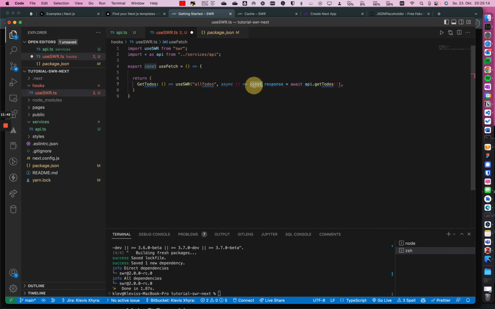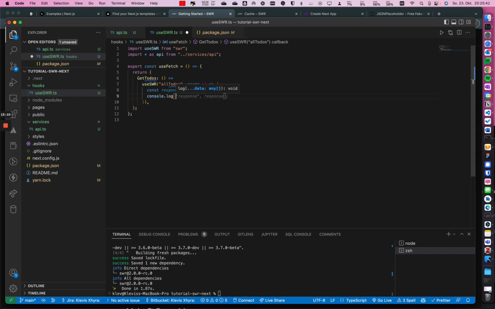So yeah, we're doing const response, then we're waiting for the response, and I'm having some errors here, but because I missed something. So in here I also need a bracket for this to work correctly. So yeah, this is a function returning this, and then I'll just console log something here just to see if the SWR response is working. So I'll call this SWR response, and it will be basically the response that I'm getting from here.